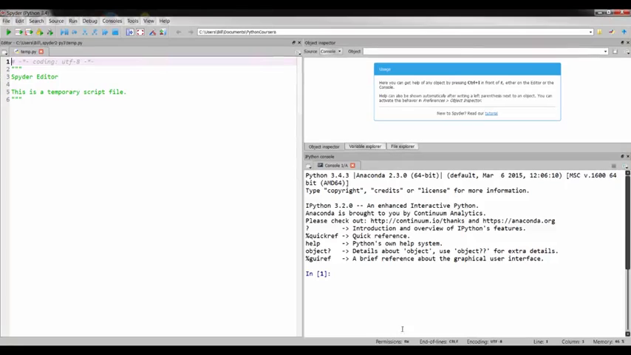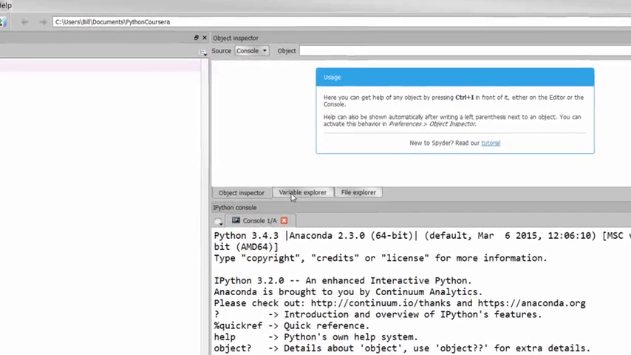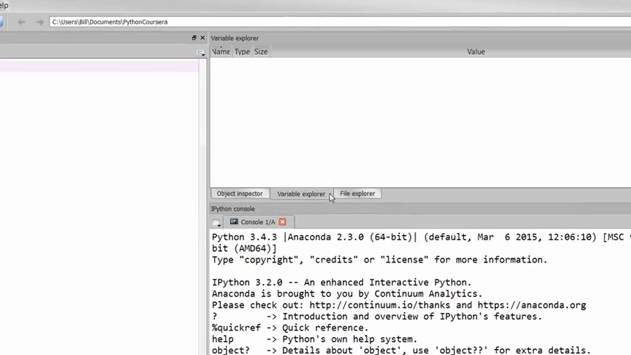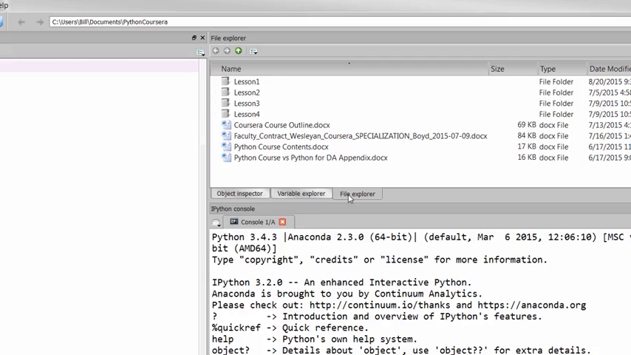And when it does load, you'll notice that it has several panes. Here's an editor pane. Here is the IPython console pane. This is where programs will be executed. And then there's a pane up here that has three different tabs. This is the Object Inspector, this is the Variable Explorer, and this is the File Explorer. For the time being, we'll only talk about the File Explorer.